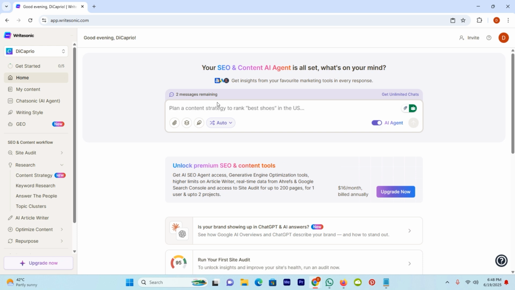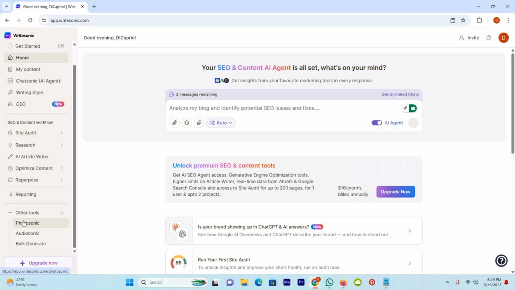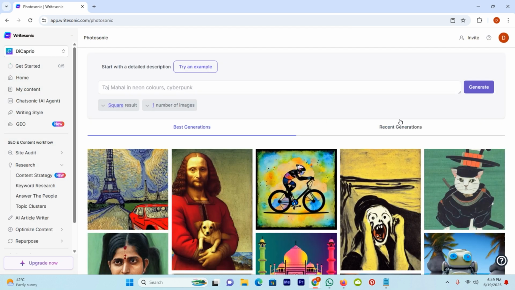Now, here you can generate images. For this, we have to use the Chatsonic tool, and where can you find it? Take a look at the left side, you will see different options. Scroll down, and here you can see the icon of other tools. Click on it and tap on the option Photosonic, and then you will be moved to that page where Chatsonic can generate images with the help of your prompt.